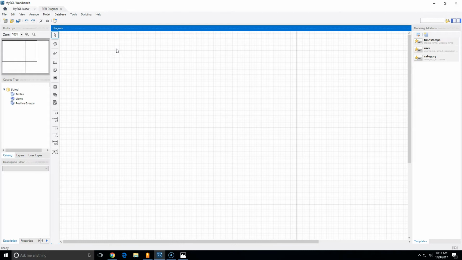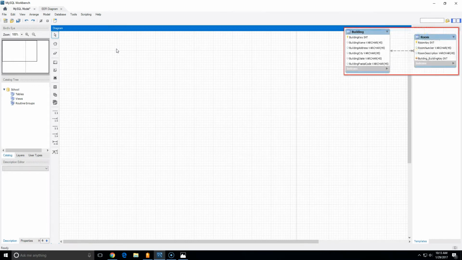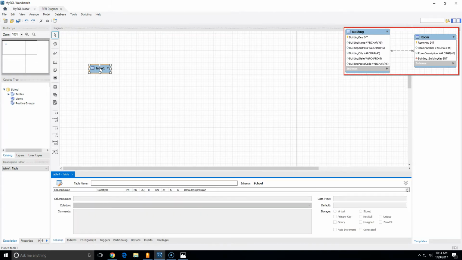In this example, we're going to be building the entities that are shown to the right here. Let's start by adding our first entity by clicking and then clicking again to place it. It then inserts the table and gives it a default table name of Table 1. Now we'll just double click Table 1. It will then open a Properties window below. I'm now going to go ahead and rename Table 1 so that it says Building instead.